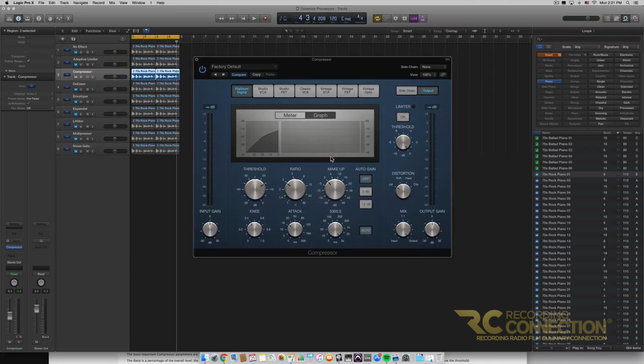Next is the same thing, except it's release time that determines how long it takes for the compressor to stop compressing. Once our audio signal is back under our threshold, how long does it take for the compressor to stop compressing our signal? So very similar to the attack knob. It's just we're talking about the release instead of the attack. Very basic ADSR type stuff. Things that we should be at least semi-familiar with.